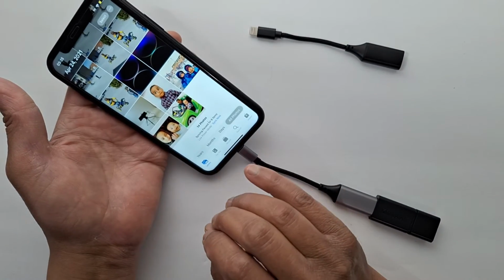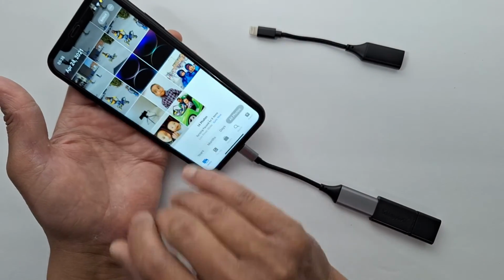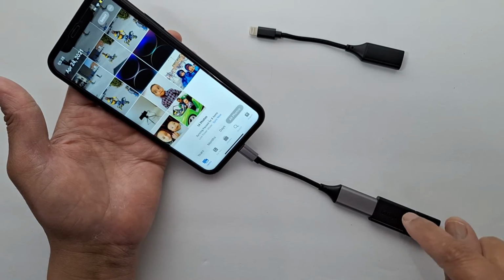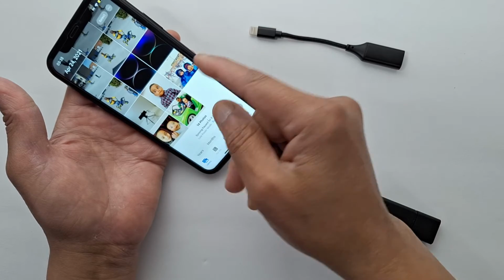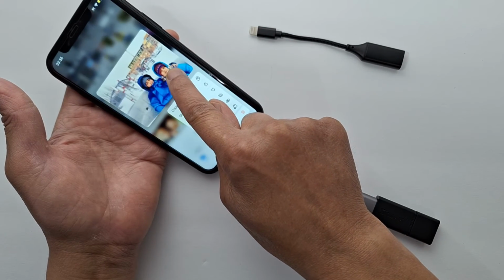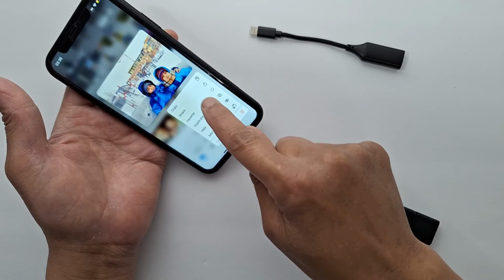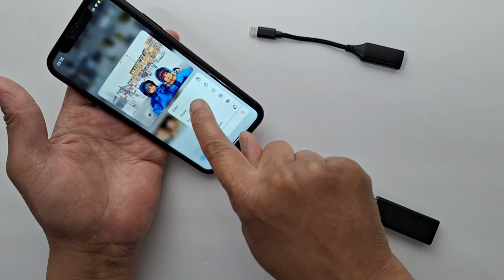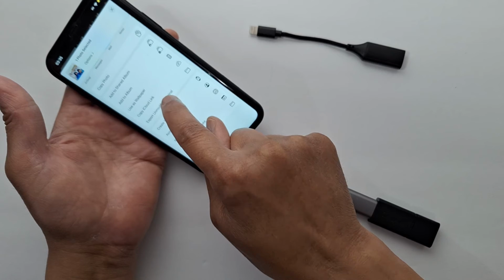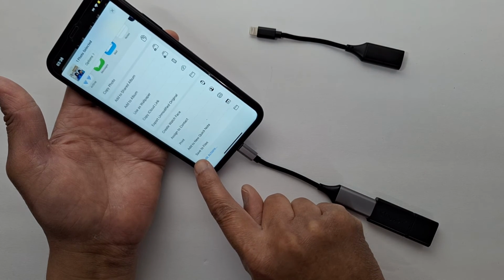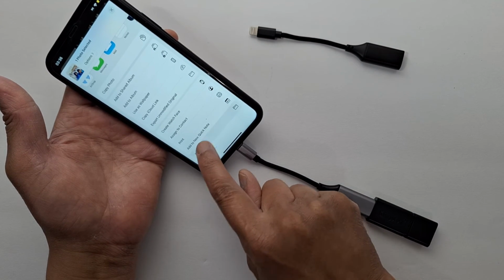Now I'm going to show you how to transfer these pictures or photos from your iPhone to the USB pin drive. Let's hold down one picture just to give you an example. Hold down the picture you want to transfer. Now tap share. Scroll down and press save to files.